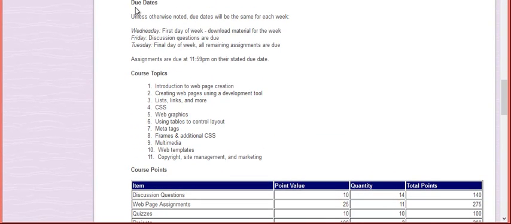Due dates. There's a couple of due dates per week. On Wednesdays, that's the beginning of our week, and that's when you can download material. I have this entire course open right now, so you can view all 7 weeks if you like. On Fridays, your discussion questions are due. This is also how I do attendance, so it's crucial to your success. And then on Tuesdays, that's the final day of the week, and all remaining assignments are due.